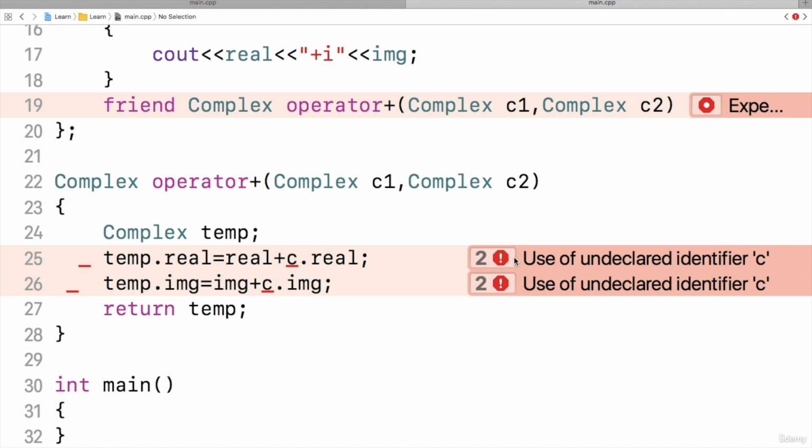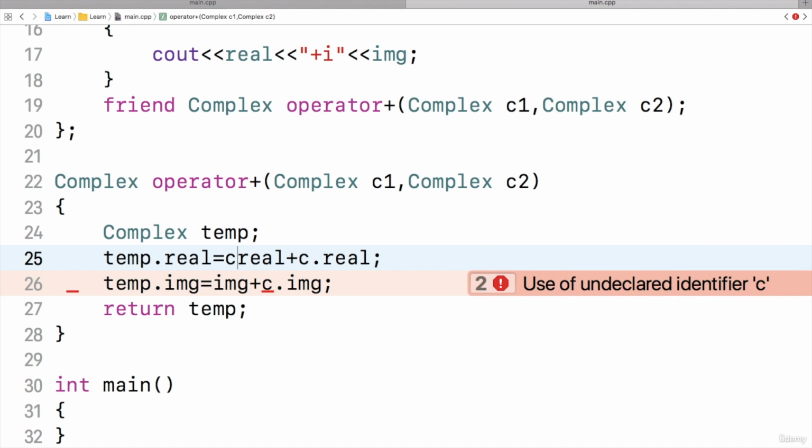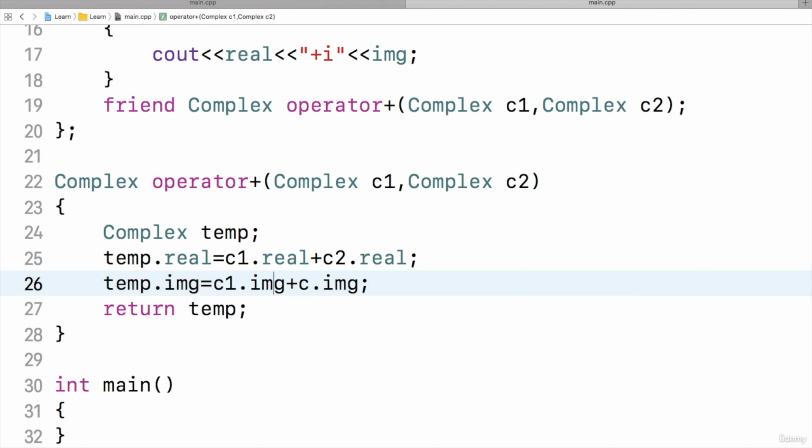Now back to this. The error message that private members cannot be accessed is gone, but I am getting undefined identifiers, that is c1 and c2. So yes, I have to change these values. c1.real assign c1.real plus c2.real, and c1.imaginary with c2.imaginary. Now everything is perfect.